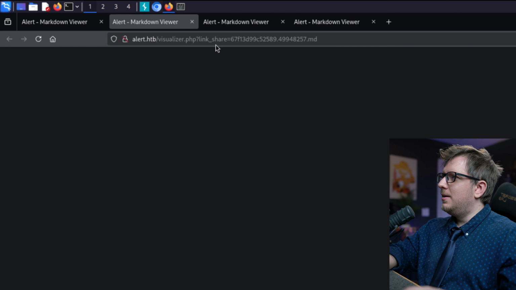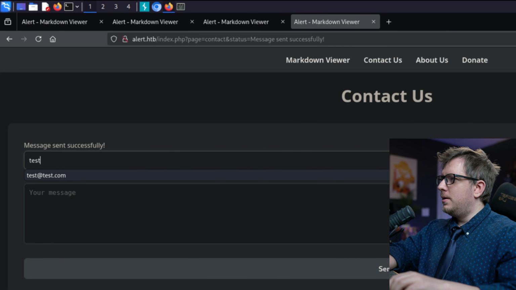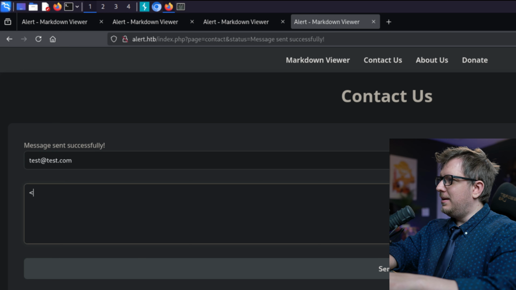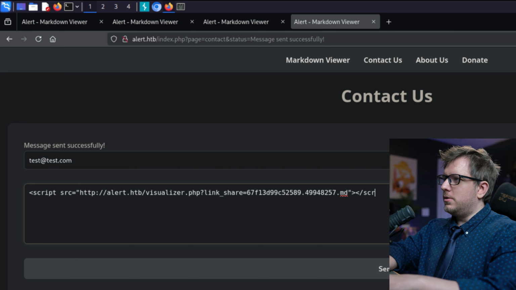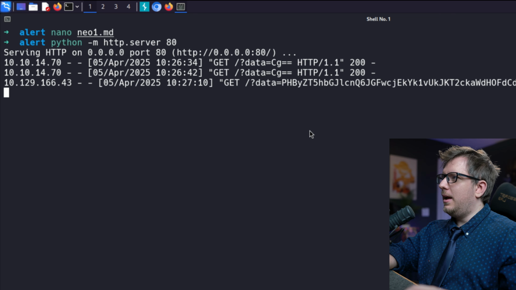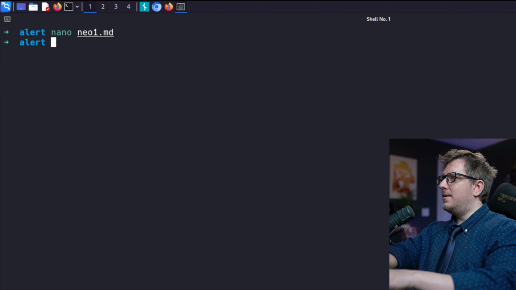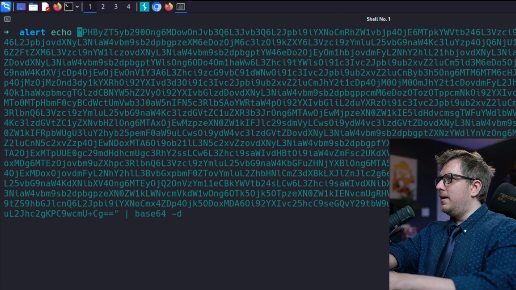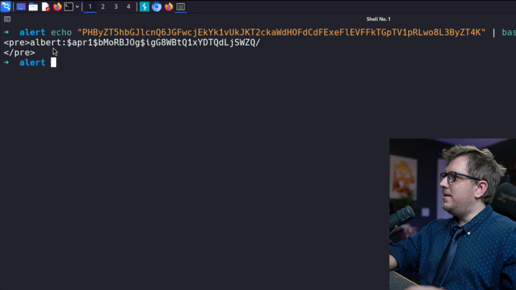And it is. We can take this link, go here into the contact form, put in the test, and here we'll do a script source equals, paste in that link, enclose the script there, send it, and take a look at that request. So we got back that. That is awesome. Another little dopamine hit. Copy that, go in here, echo it out, base64 decode it, and there we go.